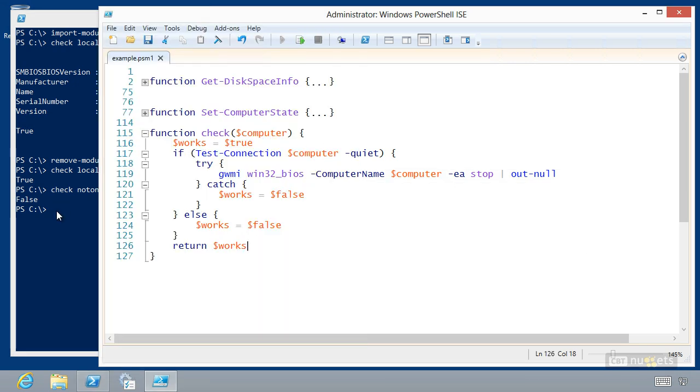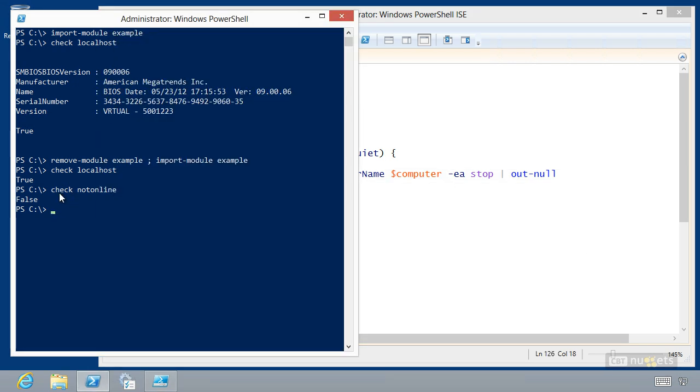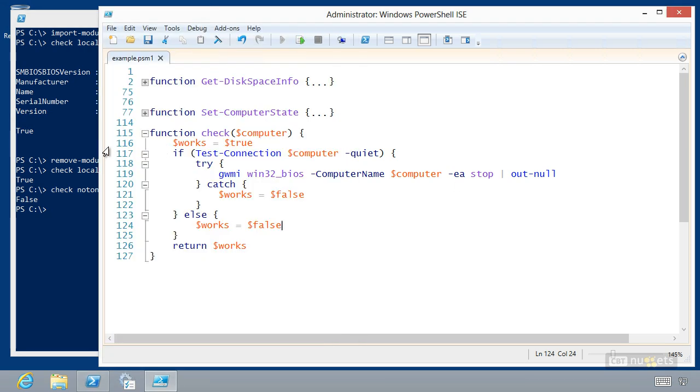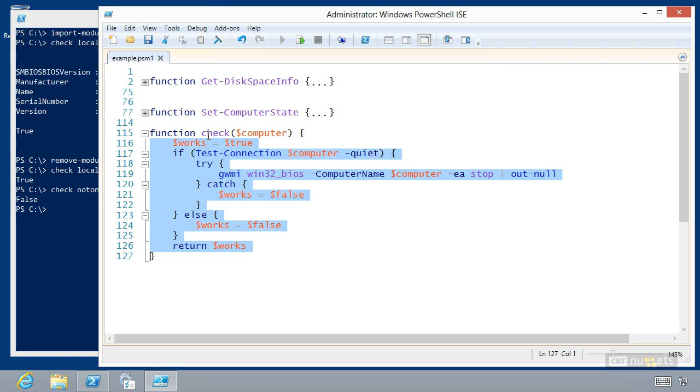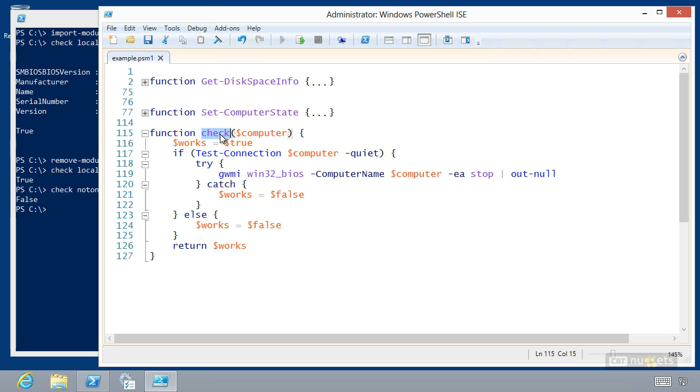Problem is, this is non-standard. I've not meant for other people to see this. Like I said, I'm not proud of it. It's not using comment-based help. It's not using a really good function name, verb-noun name. I kind of wanted it hidden. I really only want it to be used by things that are inside this module. Here's how I can do that.